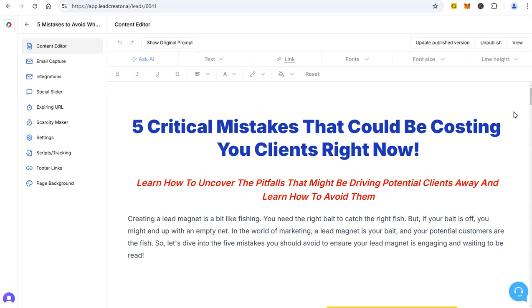Now I use LeadCreator.ai to create all of my lead magnets, but you can use any tool that you want to use. But of course, as with any AI tool, you need to check the content for relevance, accuracy, grammar, tone, and so on.